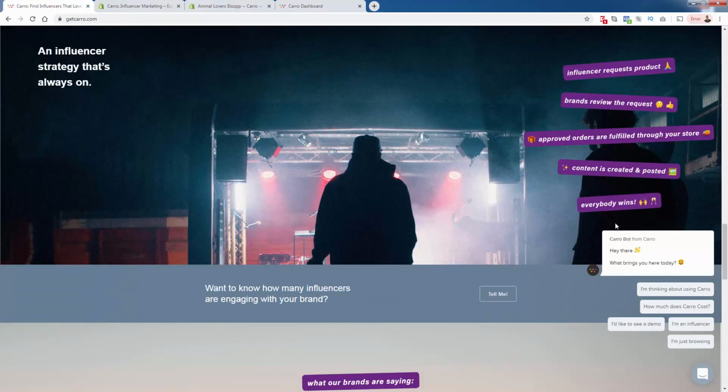And this is the process. I like how they just spell it out like this. You basically have a huge list of influencers. You reach out to them with the quick invite. Influencers are going to request the product. You'll see all the people who request them, basically all the people that want to work with you. You could approve them. You could give them product. You can get it shipped directly to them.